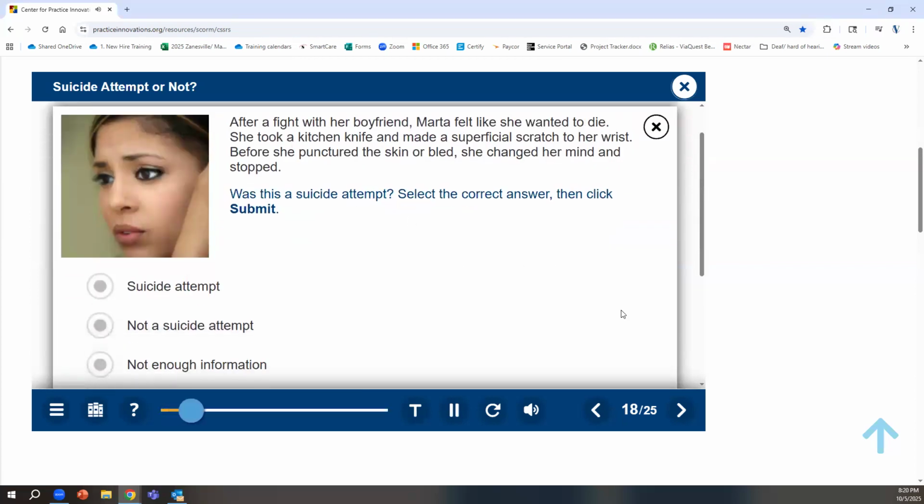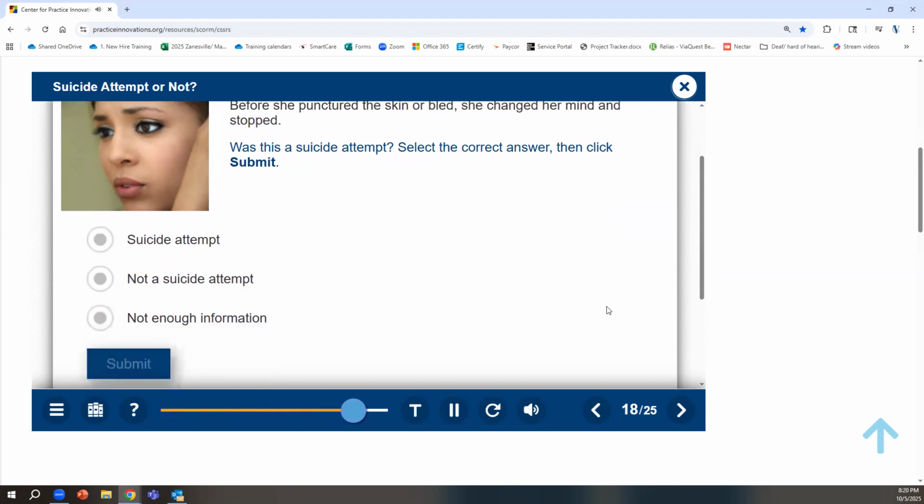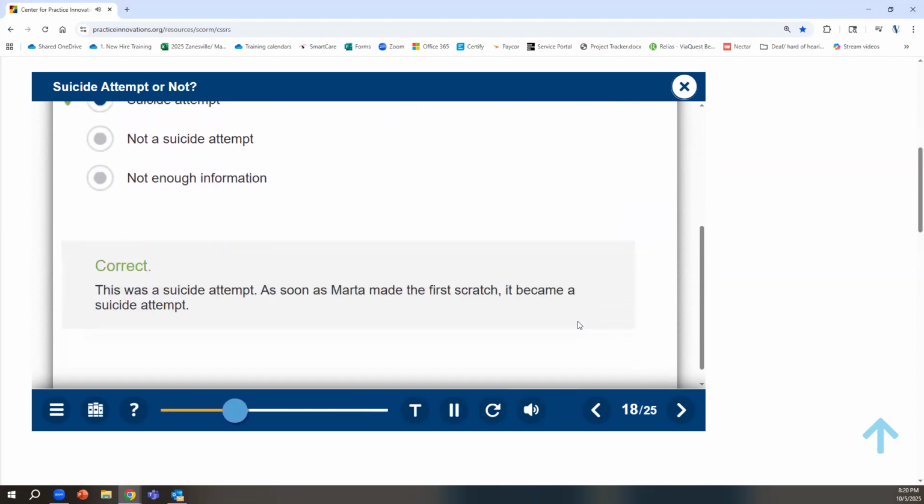After a fight with her boyfriend, Marta felt like she wanted to die. She took a kitchen knife and made a superficial scratch to her wrist. Before she punctured the skin or bled, she changed her mind and stopped. Was this a suicide attempt? Select the correct answer, then click Submit. Correct. This was a suicide attempt. As soon as Marta made the first scratch, it became a suicide attempt.